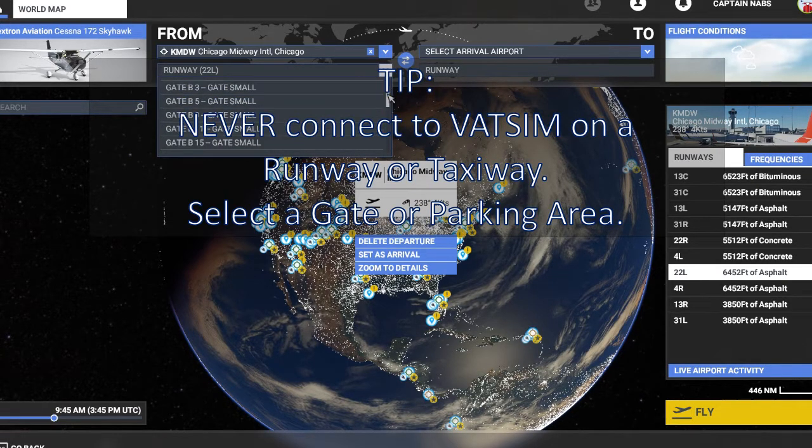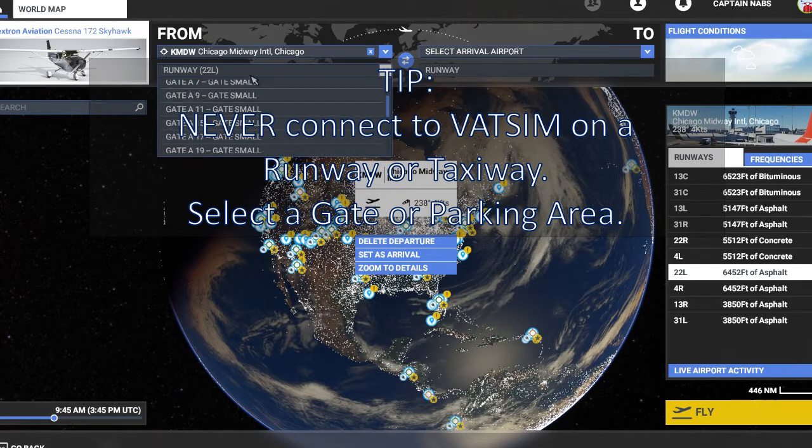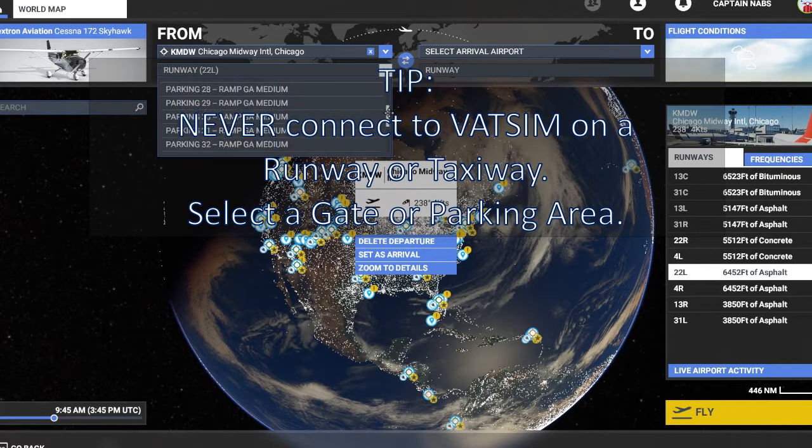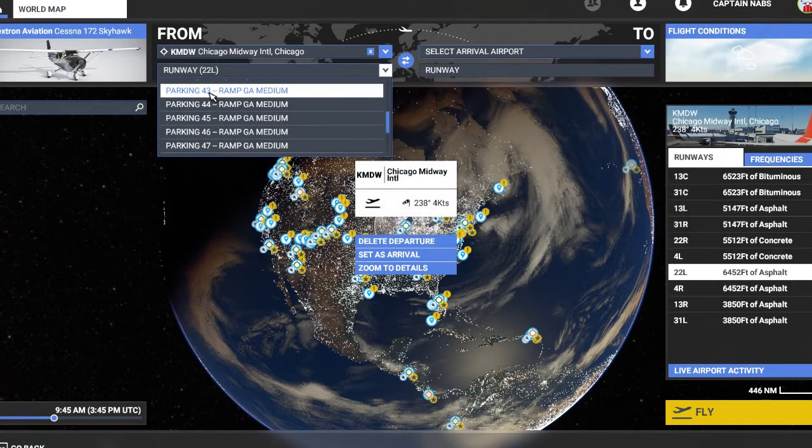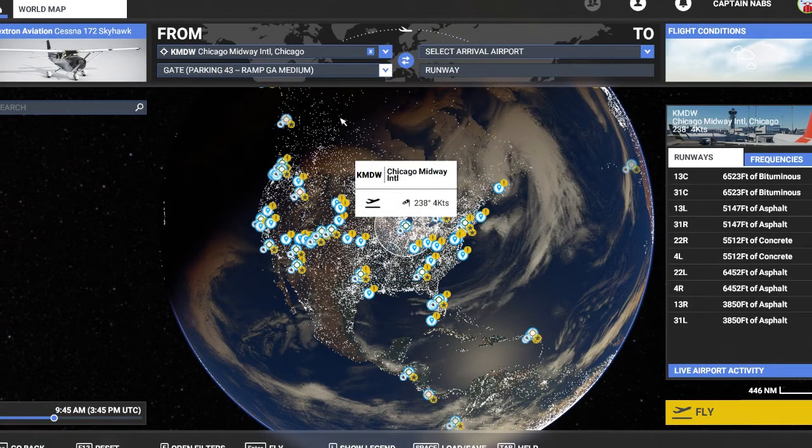If you're an airliner, you'll probably pick a gate. If you're just flying a Cessna 172, then look for something called parking. Somewhere, anywhere, you might find a parking spot that you can use. So I'm just picking one at random, parking number 43 today in Midway. Because we're just going to be doing circuits, which is a pattern around this one airport, we don't have to have a destination. We're just going to take off and land at the same airport here.